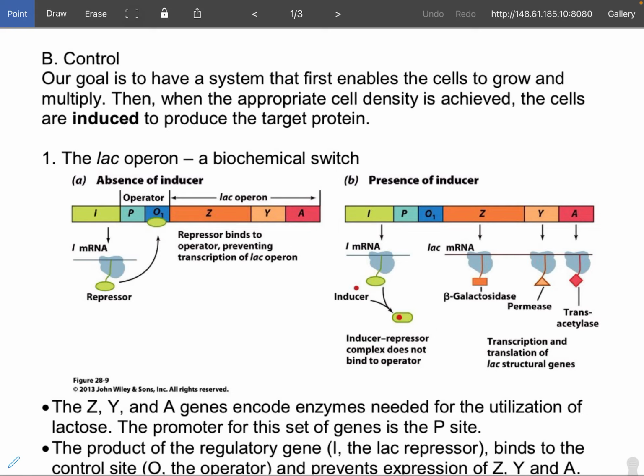The promoter sequence is right before that, and that's what's going to recruit the RNA polymerase. But RNA polymerase will encounter this repressor sitting on that operator sequence, and it will not produce the messenger RNA for these genes, and the protein products do not get made.